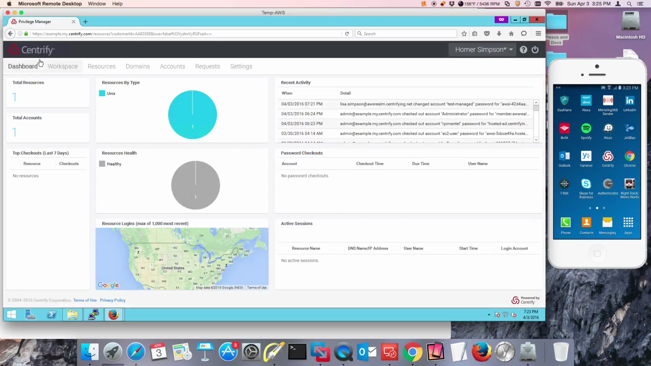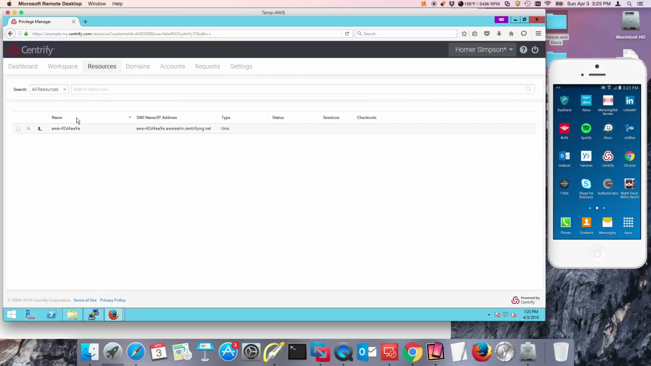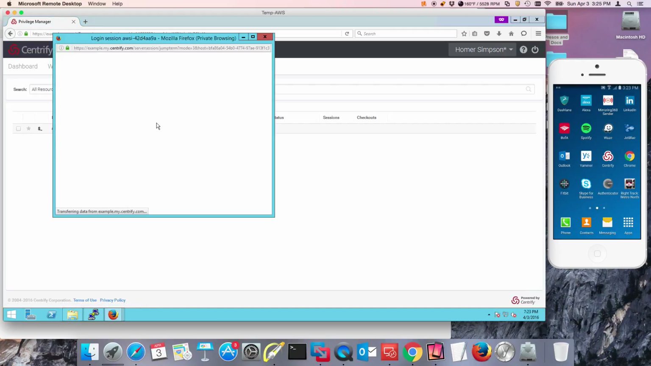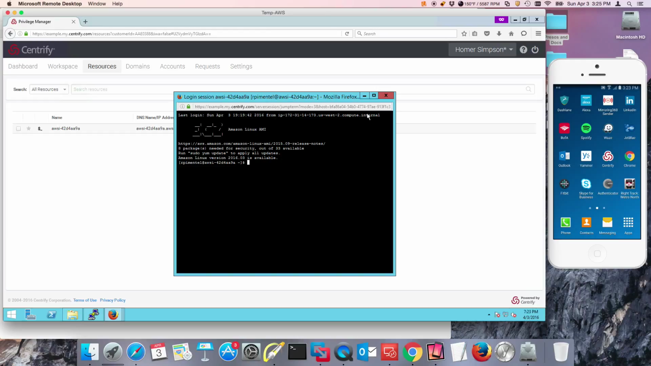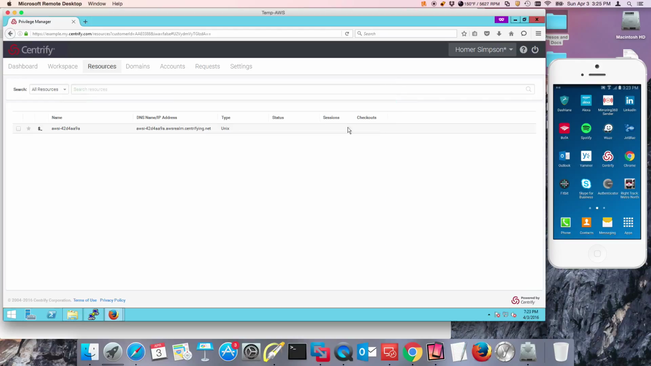Here, notice that he can access the portal, but let's see if he can add a resource. Notice that the add resource button is not available. He could do a jump box session if he needed to, for example, a manual login. If he has an account that he knows, he could actually log into that system as a jump box. For example, I know an account, my account, and I should be able to log in. He can use the system as a jump box, but let's see if he can check out a password.